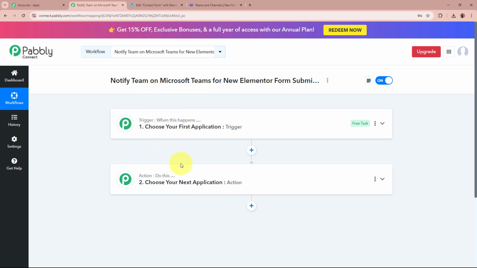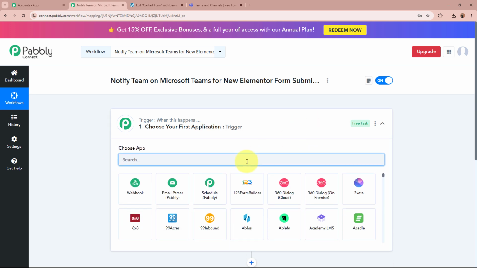Over here, Trigger says when this happens and Action says do this. That means that Action is a response towards our trigger. In an automation process, there can be only one trigger step but multiple action steps. We are going to set up our trigger step first.